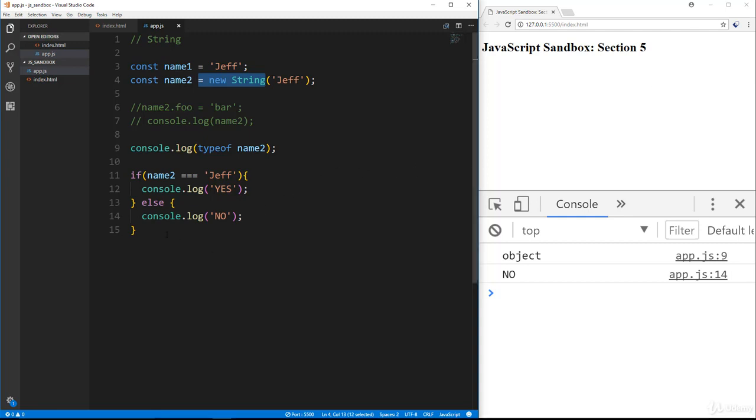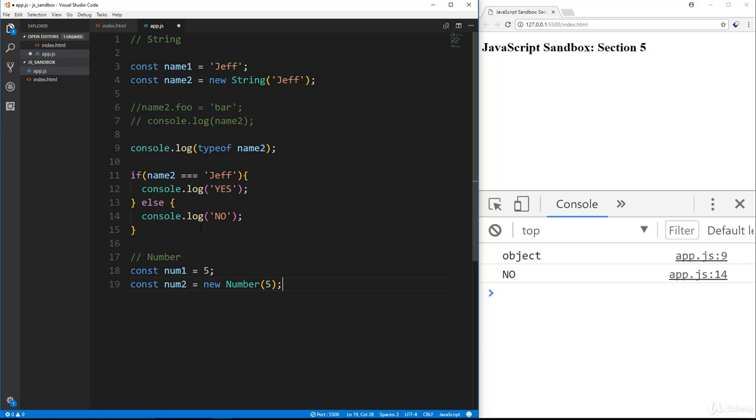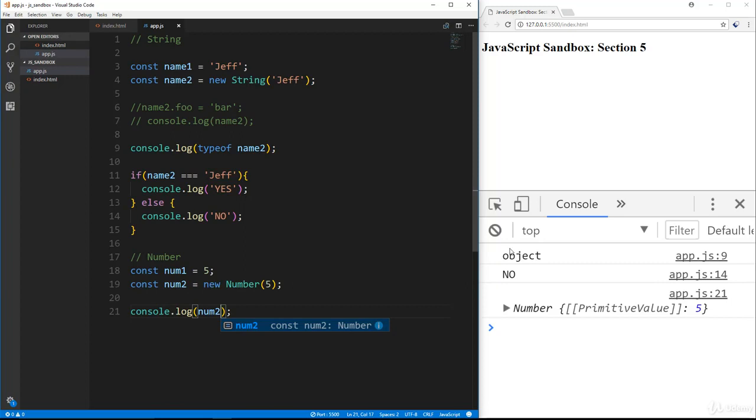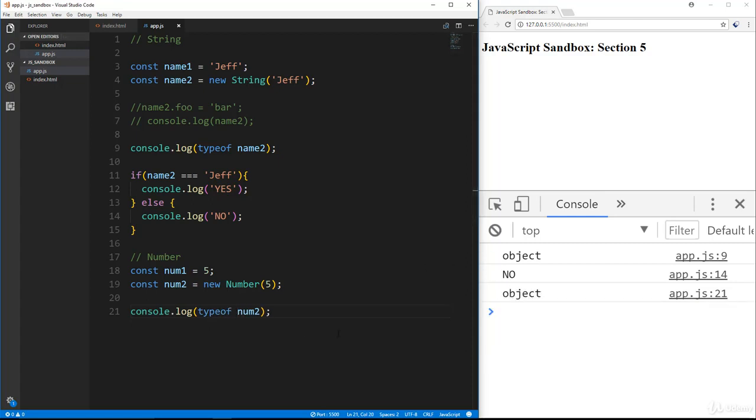Now I just want to run through and give you some examples of some of the other constructors and also just the normal way of creating things like numbers. So we would say const num1 equals 5. Very simple, gives us a primitive number. But we could also do const num2 equals new Number 5. And if we were to console log num2, we get this number object. And if we were to try to look at the type, we get object, not number.